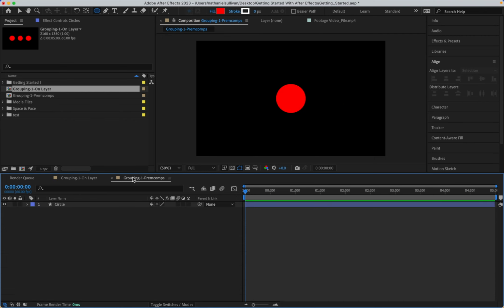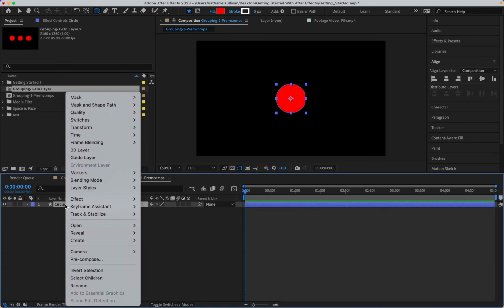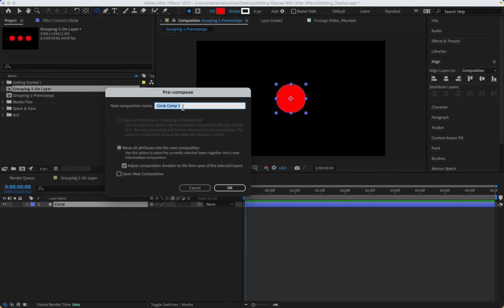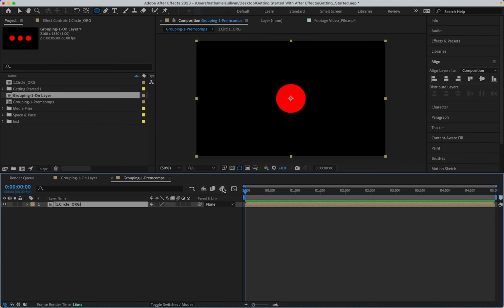Over in this composition, I'm going to make a pre-composition of this layer by right-clicking on the layer and selecting Pre-compose. I will name it 1 Circle Org for original. Make sure the All Attributes are moved into the new composition box is clicked, and then click OK.